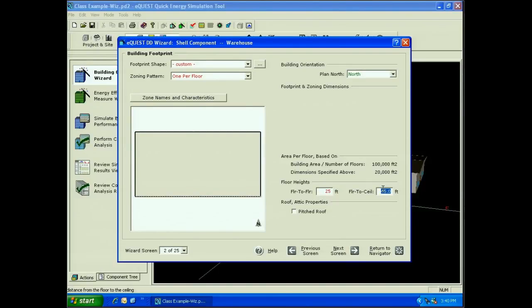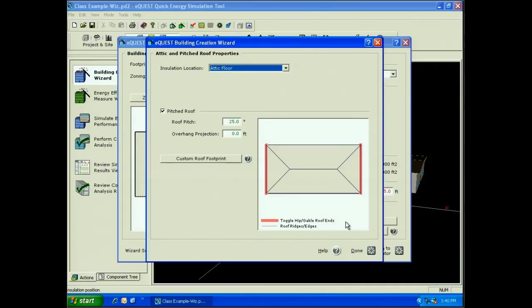And then we'll put a pitched roof on this. Not much of a pitch, but just to illustrate how you can do a pitched roof in eQuest. There are different choices for the insulation location. You can have it on the attic floor or the roof surface or both. Let's put it on the roof surface. Not pitch it quite so much, not 25 degrees. Let's knock that down to just 5 degrees. And have it overhang about 4 feet.